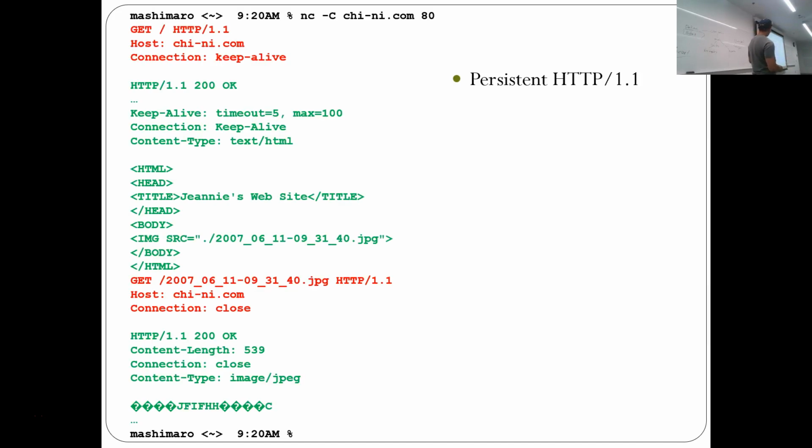This is what it looks like in 1.1. I get the base page. I get this connection keep-alive, because I want to see if there are any embedded images. Then I get this HTML page, I see this embedded image in there, and I will just issue another GET on that image, and the response will come back, and so I've saved another connection setup time. I've gotten two objects in a single netcat connection, and then I can render that. Okay, so that is all fine and good.